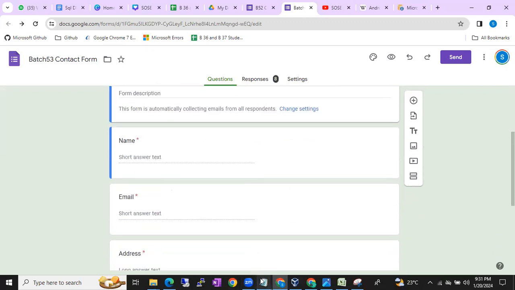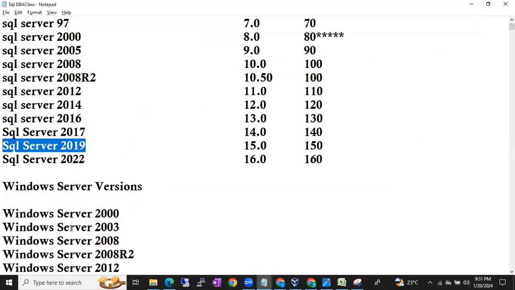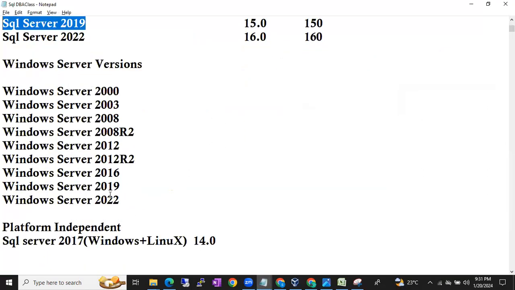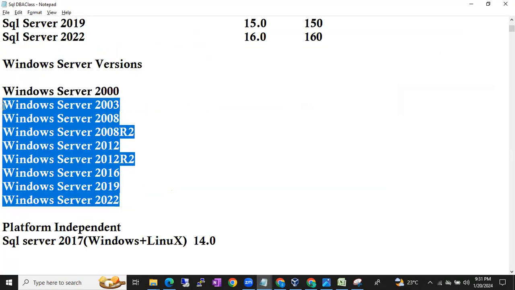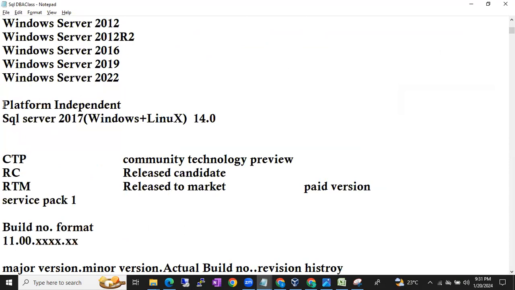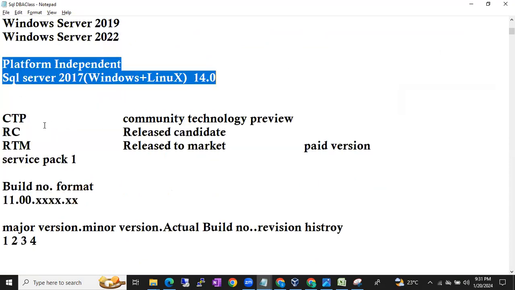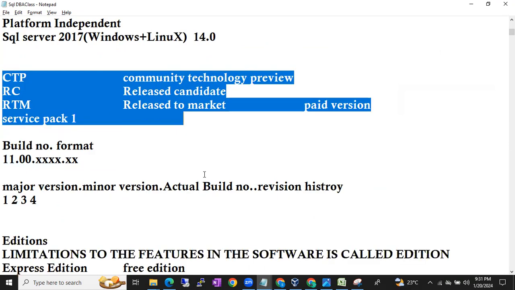So tomorrow we are going to cover, okay, this, what is that? Let's go to this. So again, take a snap of this. Tomorrow in the morning we'll have a poll, small, just a question and answers kind of thing. And then tomorrow we have already discussed platform dependent. So we'll discuss about the CTP, RC, RTM, what is build number.